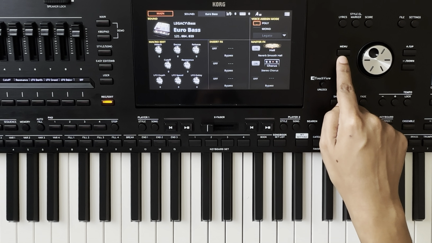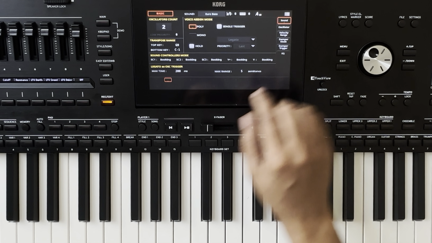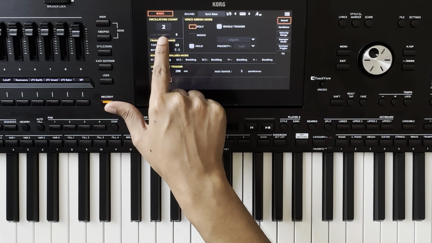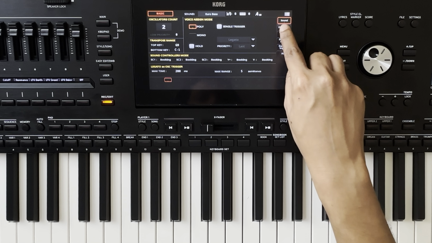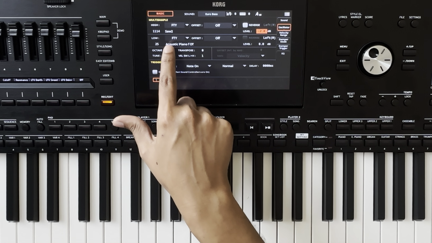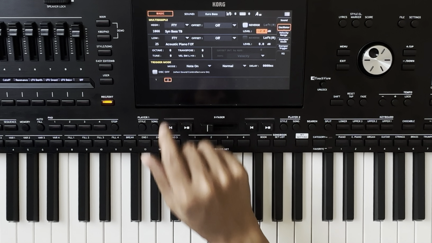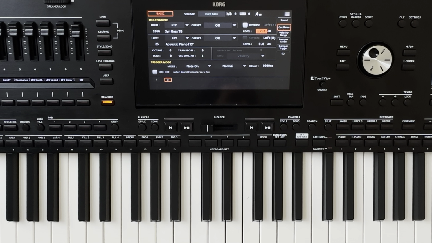Press the menu button, select Basic and click on Sound tab on the right side of the screen. This sound has two oscillators or parts. Select Oscillator tab on the right. Oscillators can be selected from the number buttons below. Oscillator 1 has saw and Oscillator 2 has synth bass. We will need to make edits to both oscillators.